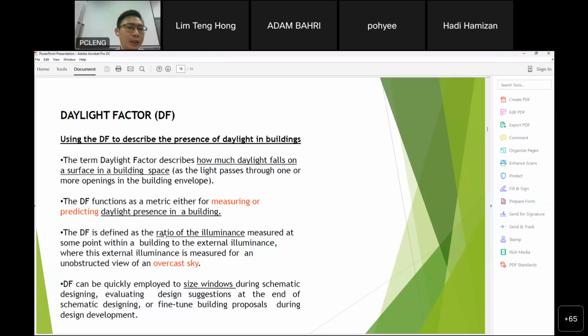So it's defined as a ratio of illuminance. The basic unit is still lux. It's not luminance, it's not candela per meter square. But in order for you to measure the daylight factor, you must have the outdoor and the indoor illuminance under an overcast sky. For daylight factor, you don't need to measure every single day. You just have to measure once under this certain fixed scenario.